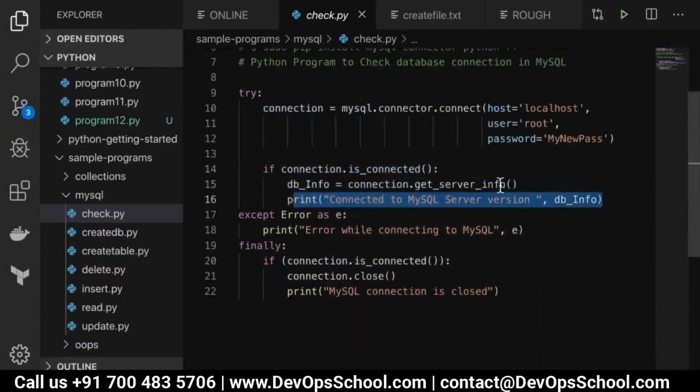Though you are setting up one more variable, dvinfo, you can ignore it for the time being. I'm not using it, I'm just setting it up. So here, if the connection is successful, print this: connected to MySQL server version dvinfo. And if there is an error, set this. And finally, once you validate it, close this connection.